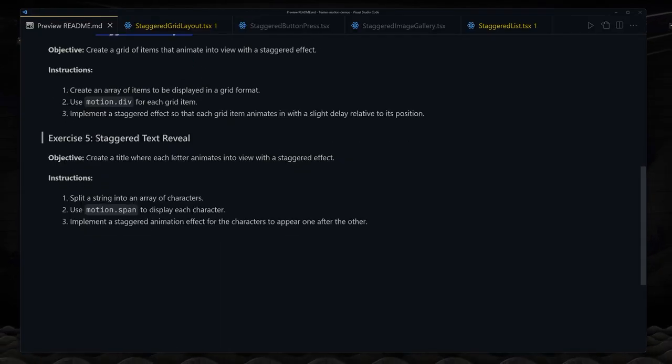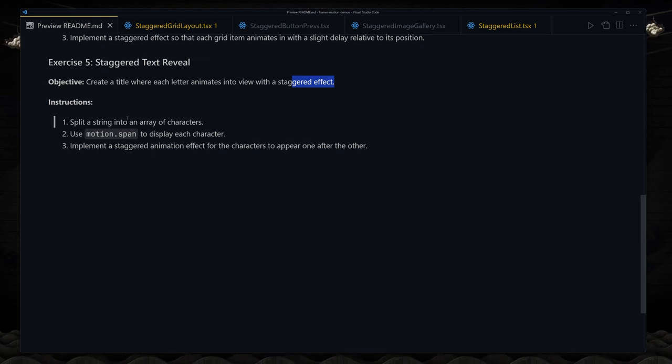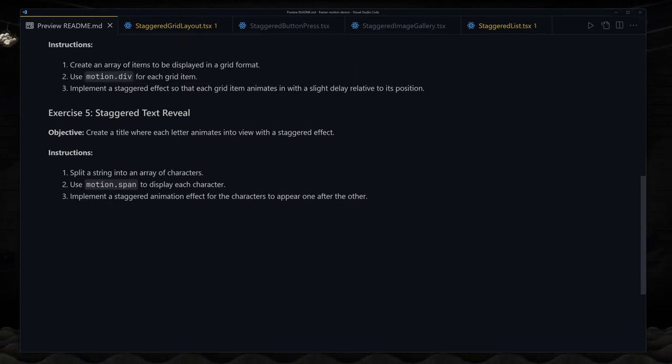The final thing that we have to do is that we have to define our stagger text reveal. Create a title where each letter animates into the view with a stagger effect. How are we going to be doing this? Split a string into an array of characters, then use the motion.span to display each character. Implement a stagger animation effect for the characters to appear one after the other. So let's just start working on that.